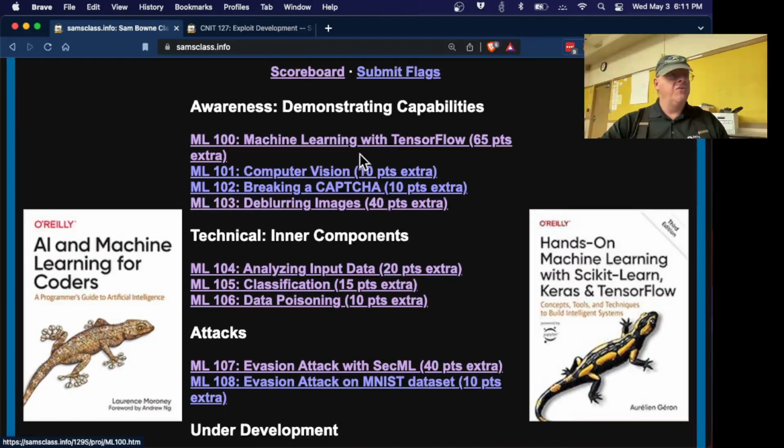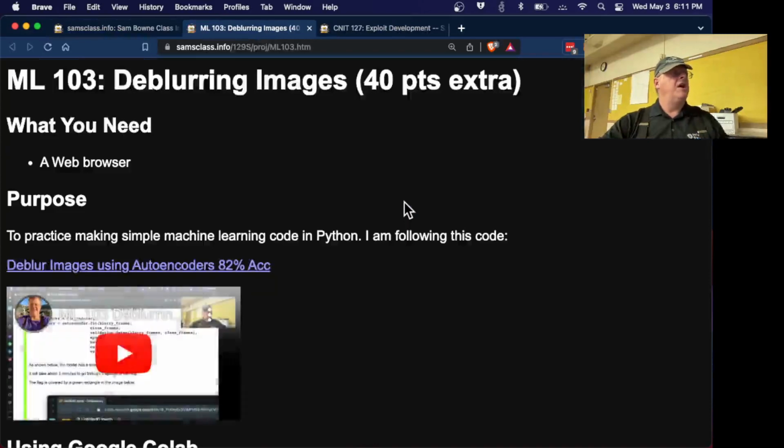The first 3 we talked about before, so I'm going to make videos demonstrating the others. Let me start with 103. All right, so I'll open 103 and talk about it.